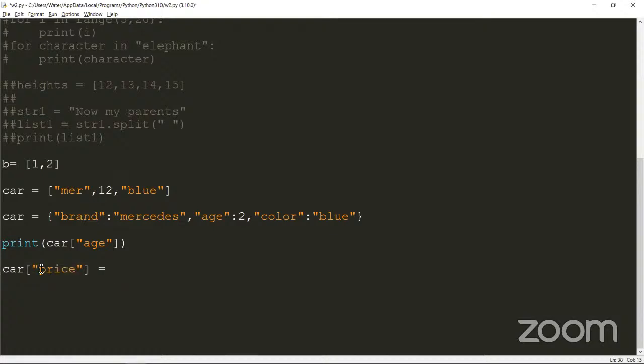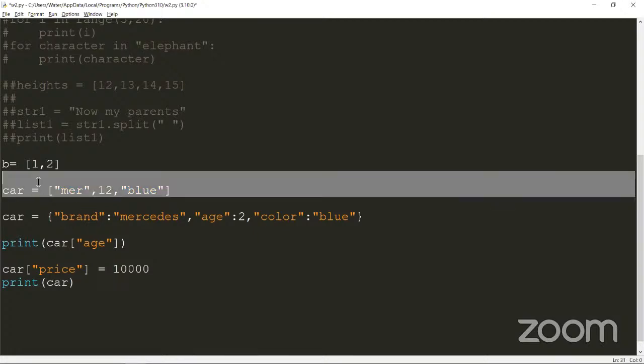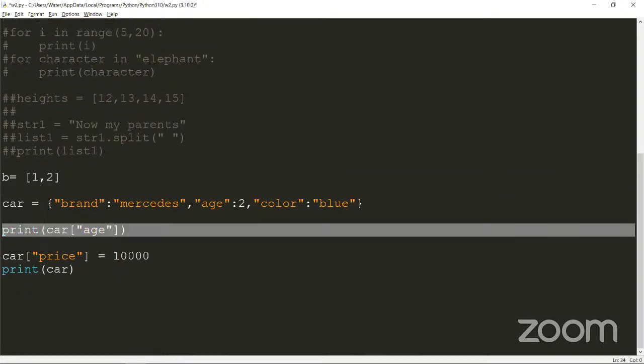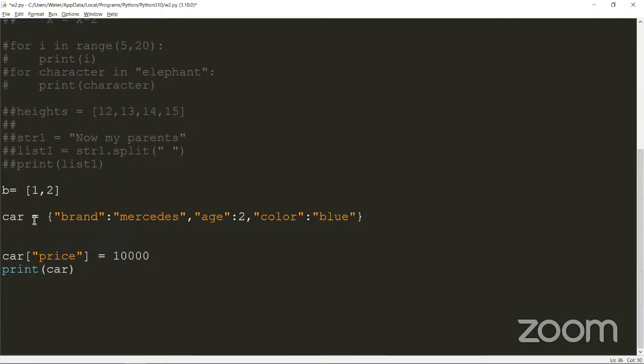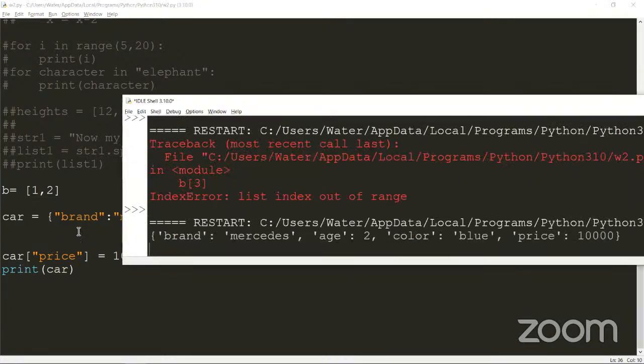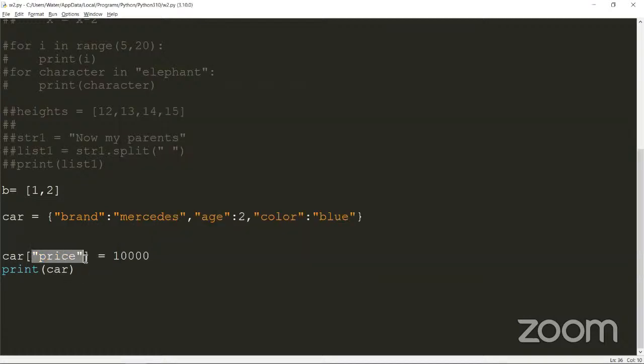So car price, say 10,000, like this. Try to print car. Let's remove this just to avoid confusion. Now our car should contain a price of 10,000. Yeah, that's how you add to a dictionary. You reference it and then you set what it's equal to.